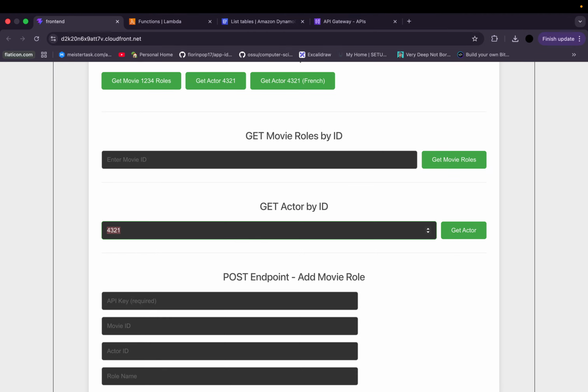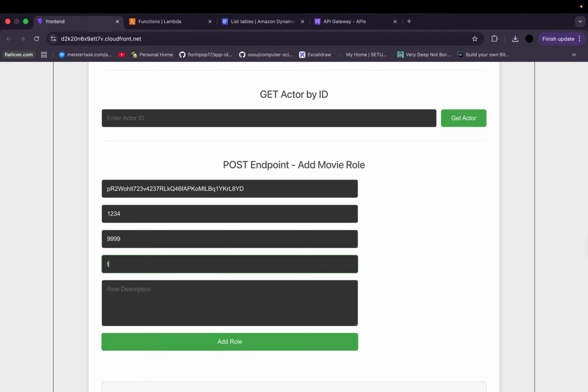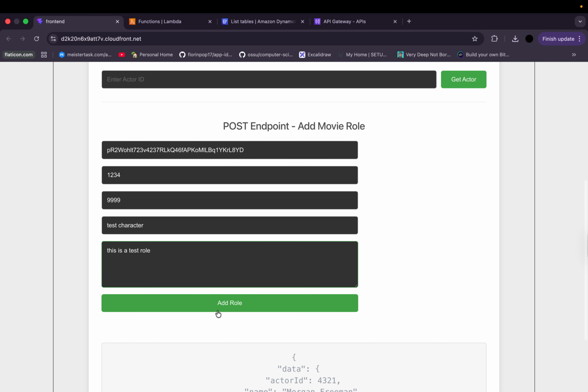I also can POST add movie role. I need the API key for this, which I have. I'll just do movie ID 1234, actor ID 9999. I'll say test character, and this is a test role. Right, so I'll click add role.